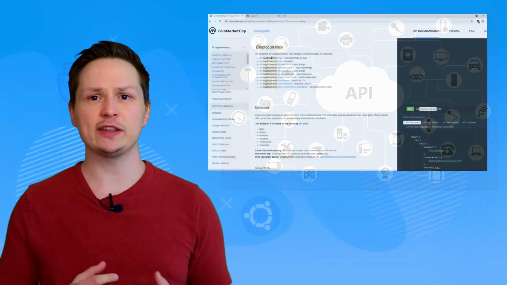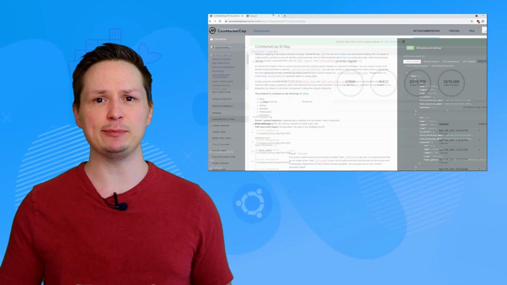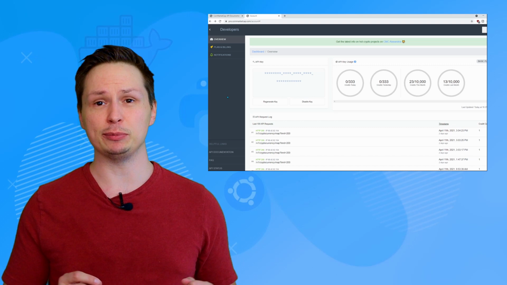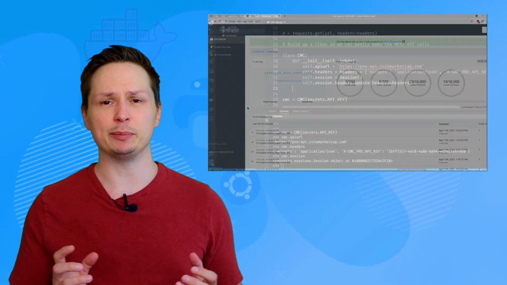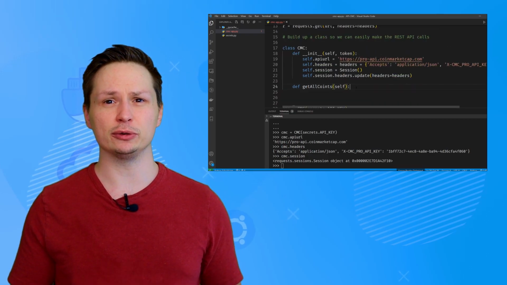The first thing we're going to do is pull up the documentation for the API. After that, we're going to create an API key. This is going to allow us to make API requests to the Coinmarketcap API servers. After that, we're going to create the Python script that works with the API. Let's go ahead and jump into the tutorial.